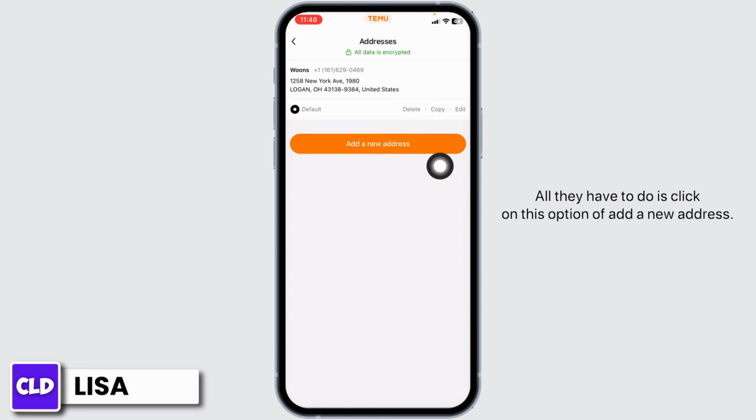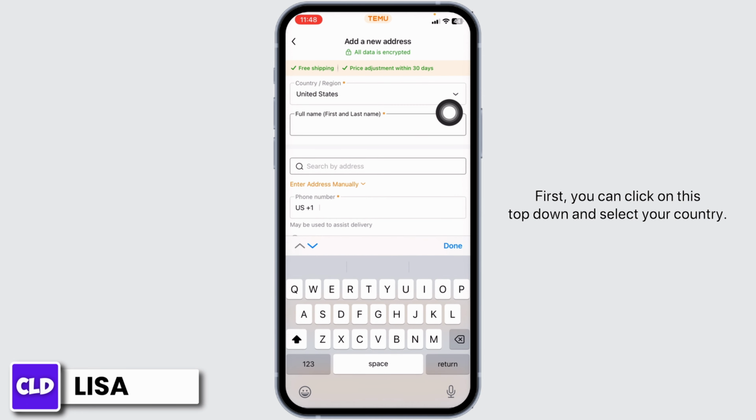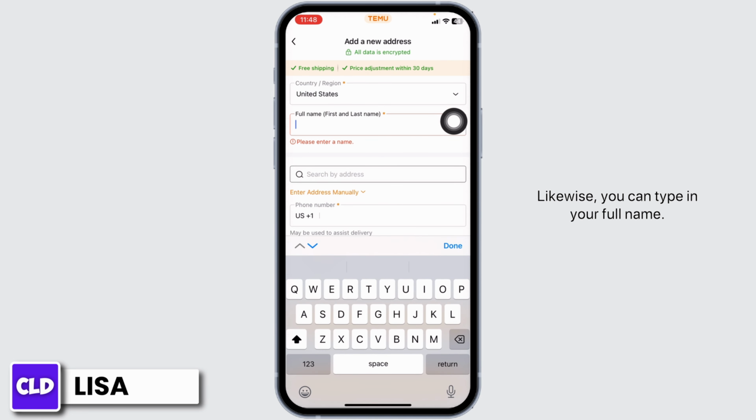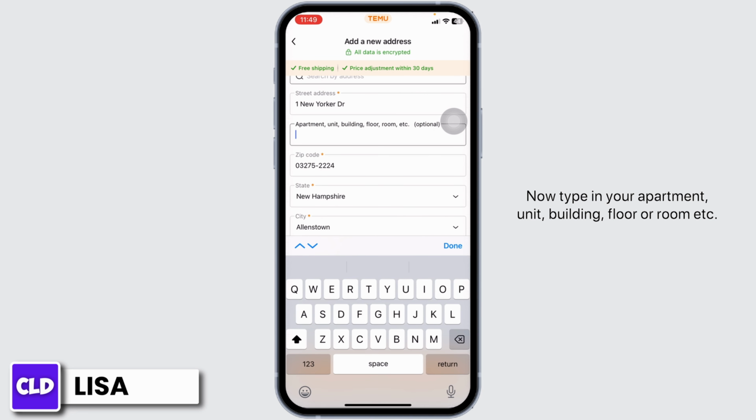All you have to do is click on this option of add a new address. Now you have to fill this. First, you can click on this drop down and select your country. Likewise, you can type in your full name. Then type in your address name. Now type in your apartment, unit, building, floor or room, etc. This is the optional part.